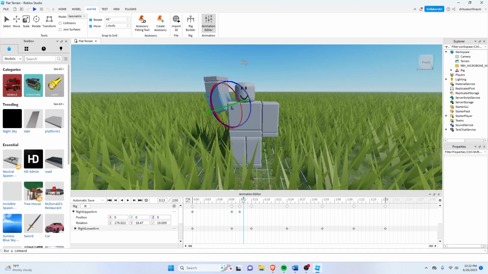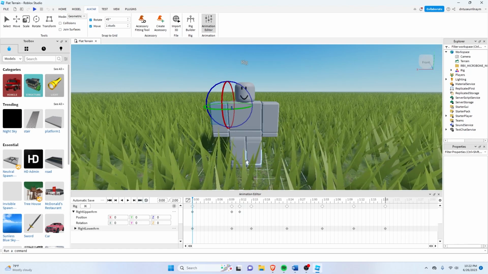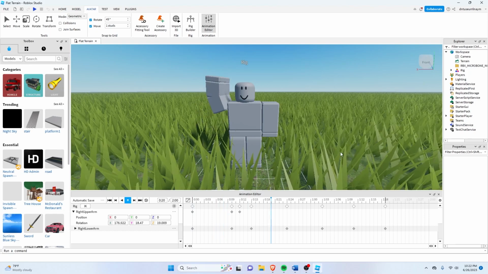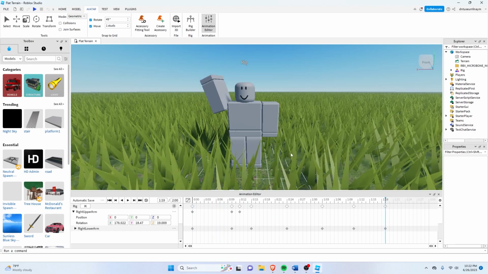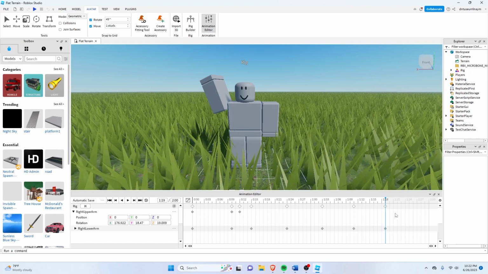Okay, so I just finished this animation, and as you can see, if I click on play here, he just waves his hand, puts it up, and then waves his hand. So now what we're going to animate is him putting his hand back.